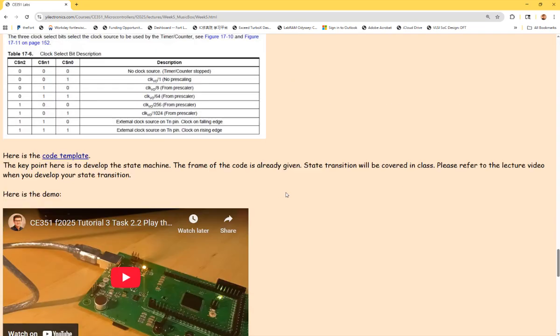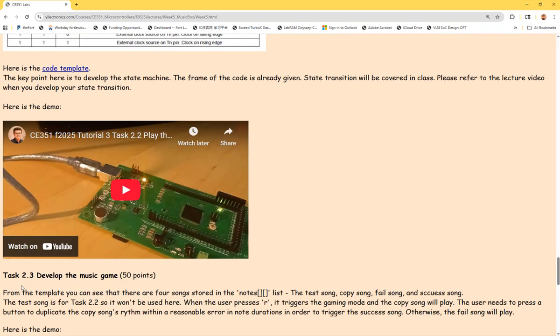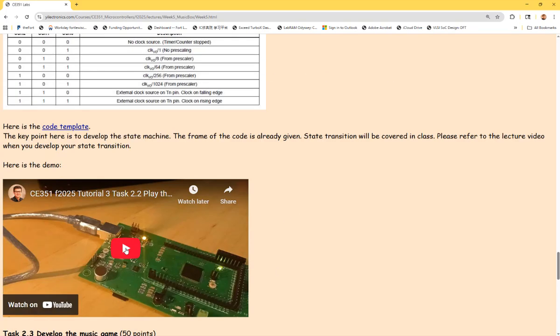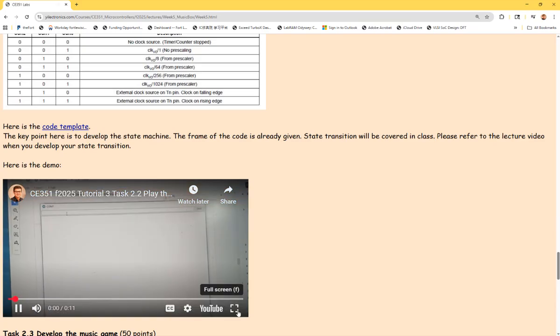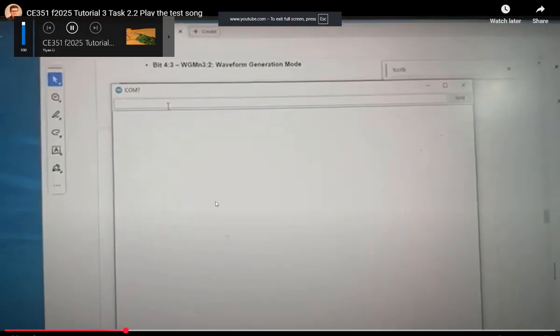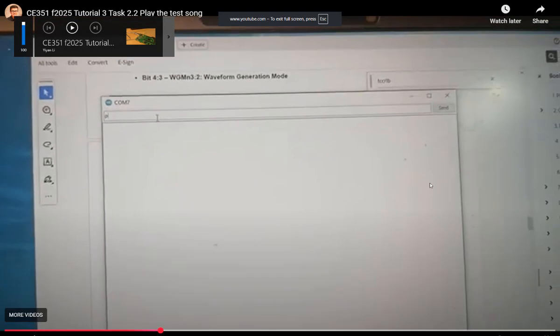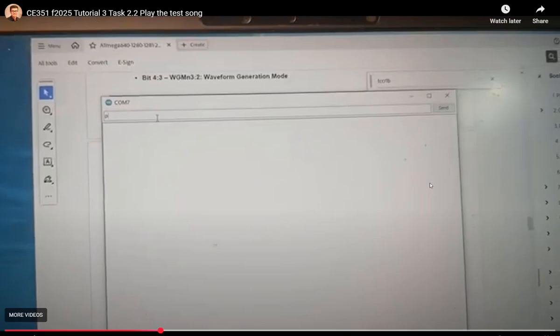But if we keep moving up, that's 2.3. So task 2 has 3 subtasks. Task 2.3 is the most difficult one, and task 2.2 is a bit easier. Play the test song, press P. So I just recorded the notes for the test song on the list.